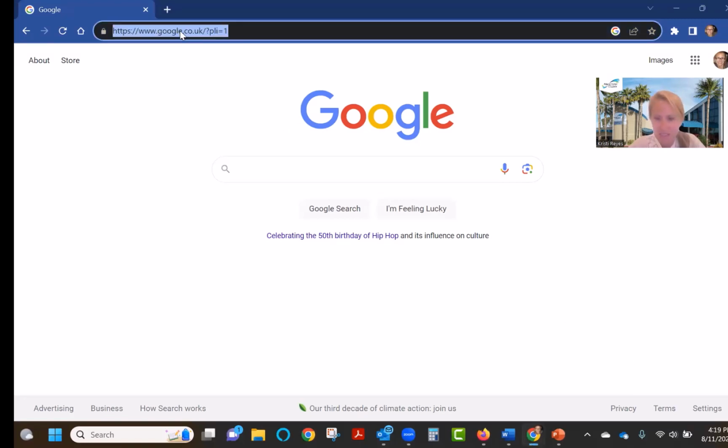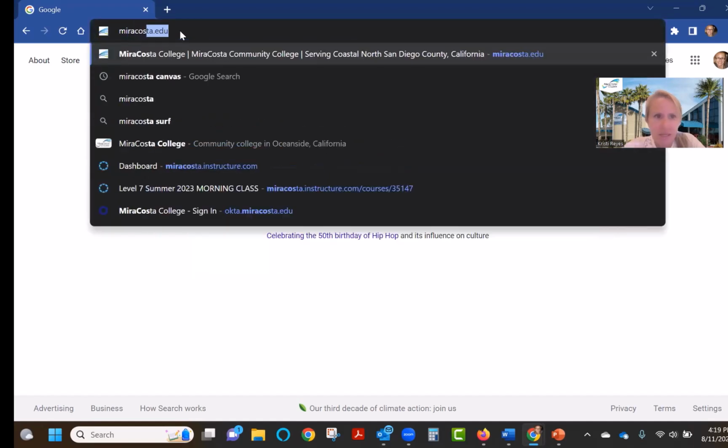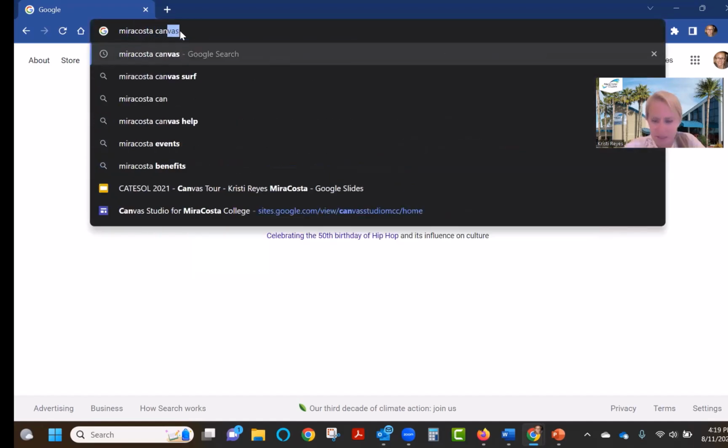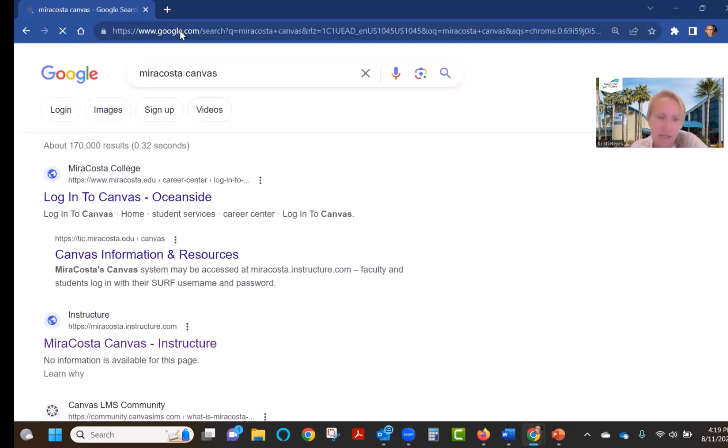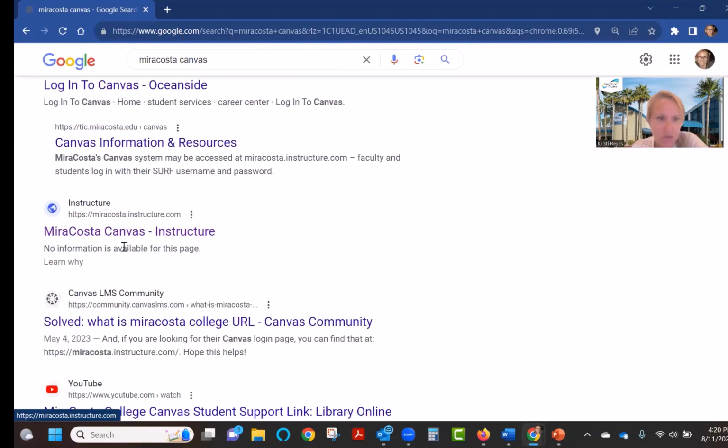I can either enter the URL, which is on your class syllabus for MiraCosta's Canvas accounts, which is miracosta.instructure.com, or I can simply type in MiraCosta Canvas, and I should be able to get there. I can also get there from the homepage of MiraCosta. I'm going to scroll down and choose this third link, MiraCosta Canvas Instructure, right here.